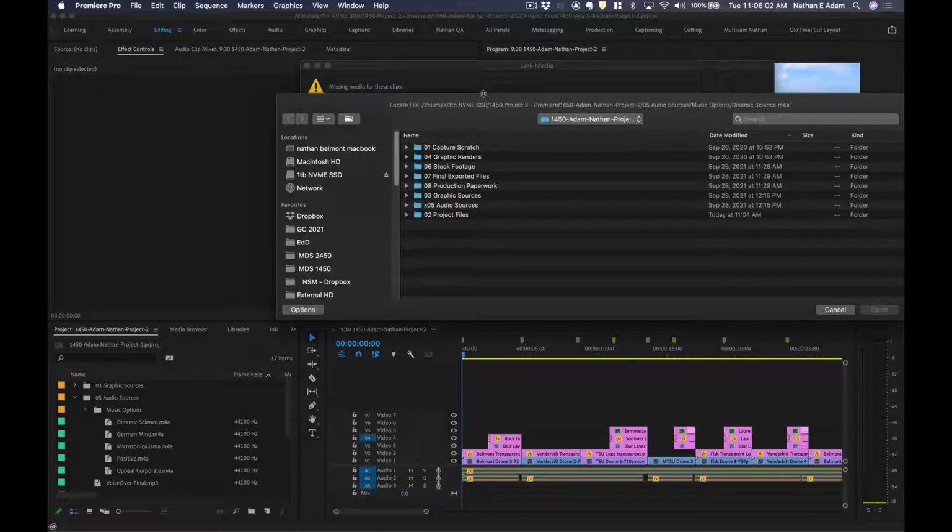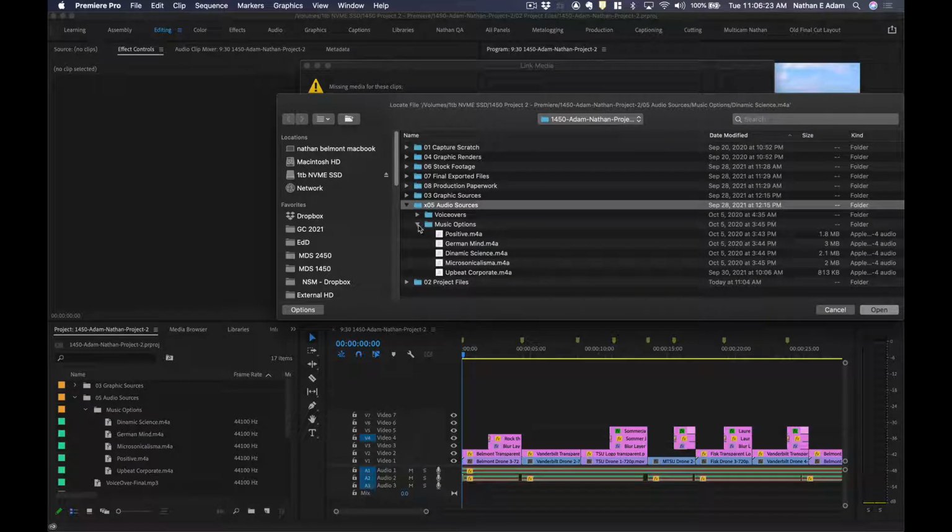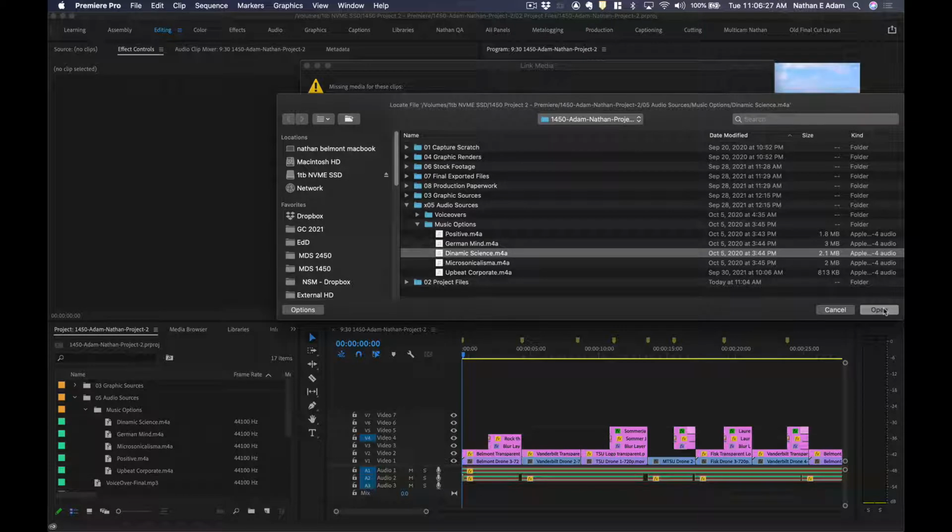But it gives you a cheat sheet. Look at the top and it tells you, here's the last place I remember seeing these. So it was in a hard drive called 1 terabyte SSD, in a folder called 1450 Project 2 Premiere, folder called Project 2, folder called 05 Audio Sources, folder called Music Options, Dynamic Science. So if I come in here, I say, no, that now is in this 05 Audio Sources, in Music Options, there's Dynamic Science.